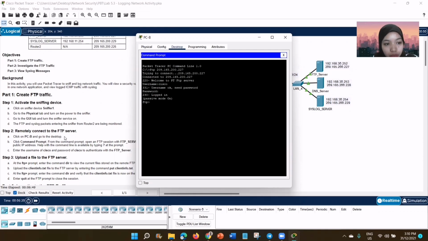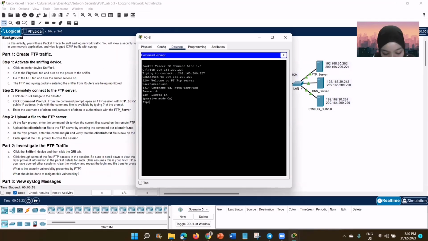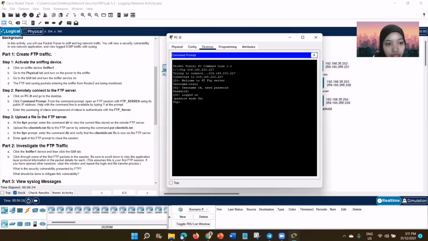After that, we go to step 3. At the FTP prompt, enter the command dir to view the currently stored files on the remote FTP server, and upload the client info.txt file to the FTP server by entering the command put client info.txt. Then at the FTP prompt, enter the command dir and verify the client info.txt file is now on the FTP server. Enter quit at the FTP prompt to close the session.